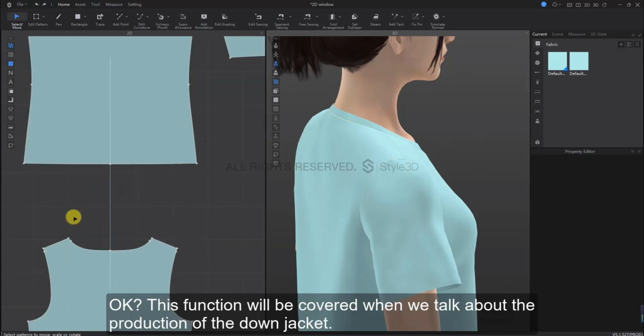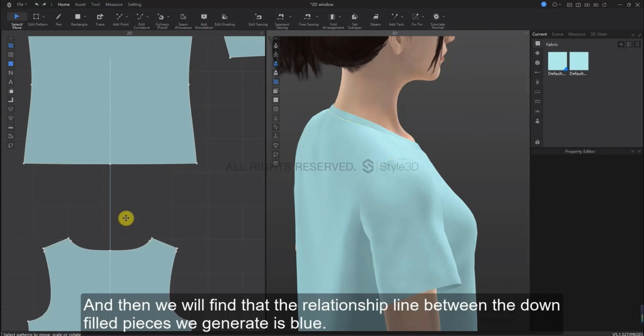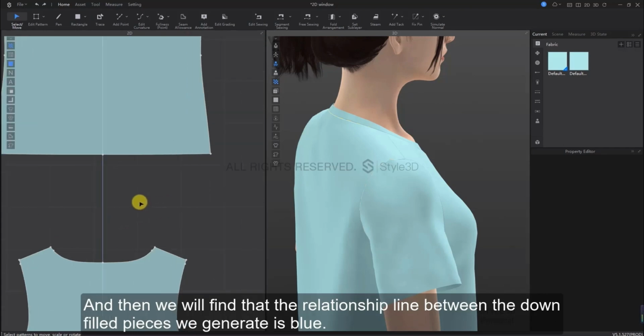Alright, so these functions are covered. Now we will talk about the production of a down jacket. We can find that the relationship line of the down filled pieces is generated in blue.